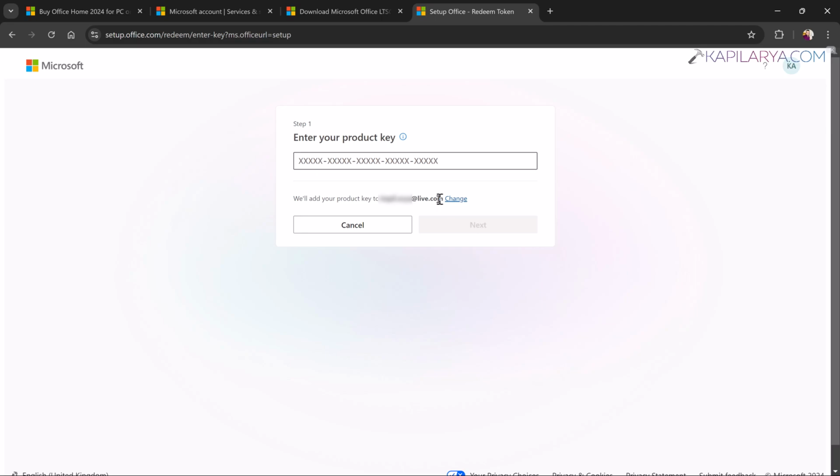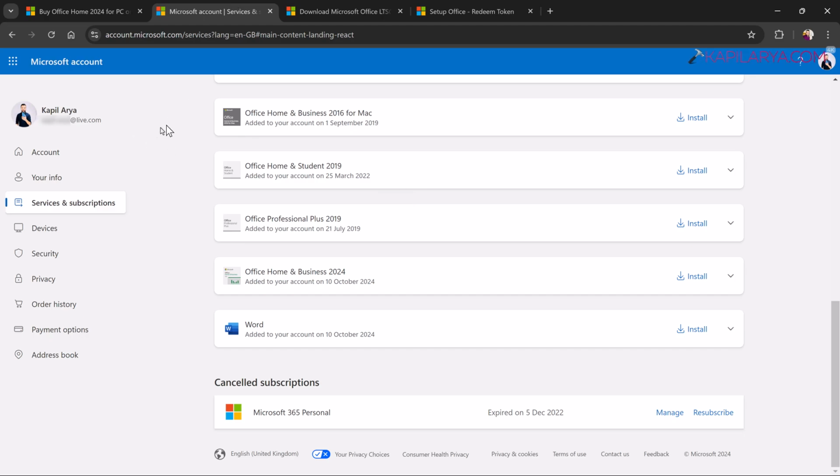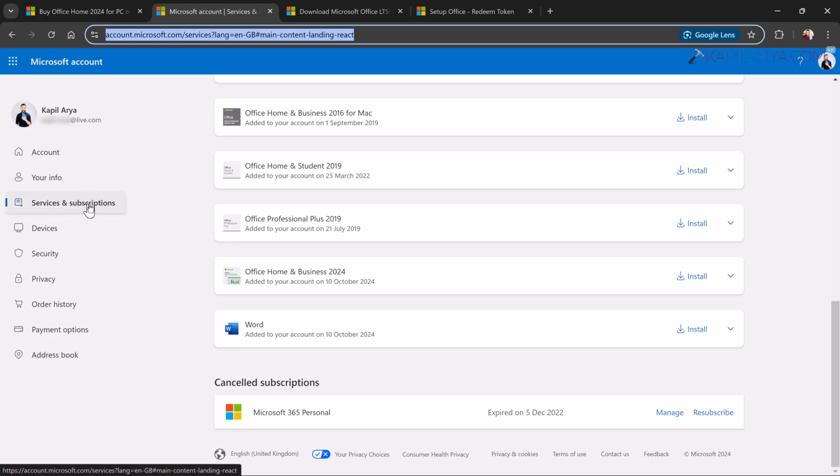In this case, I suggest entering the product key, and that will be tied to the Microsoft account. In case you have not received any product key after purchasing, you can go to the Microsoft account from which you purchased the Microsoft Office 2024 license, and simply go to the services and subscription section, and there you will find the Office 2024 license added to your account. Like you can see in this video, I have got this added to my account.